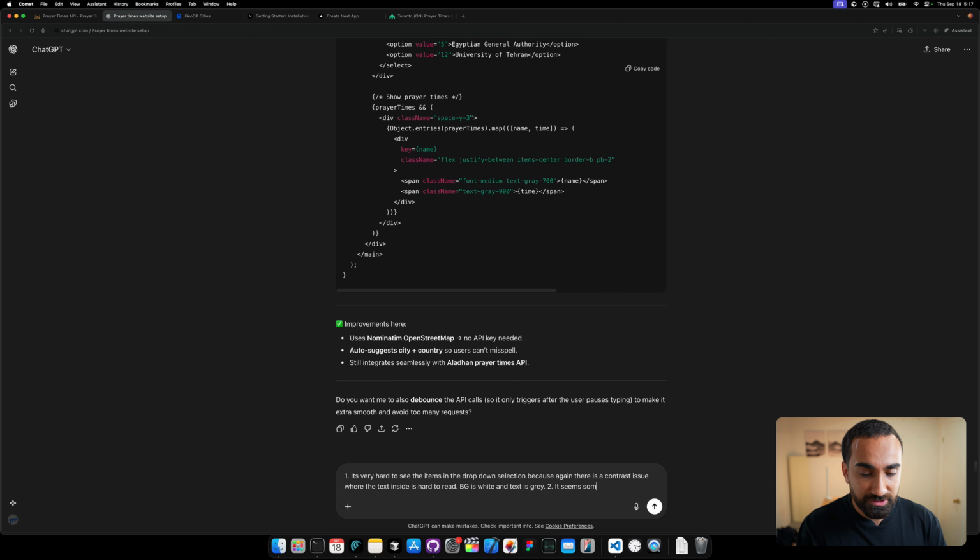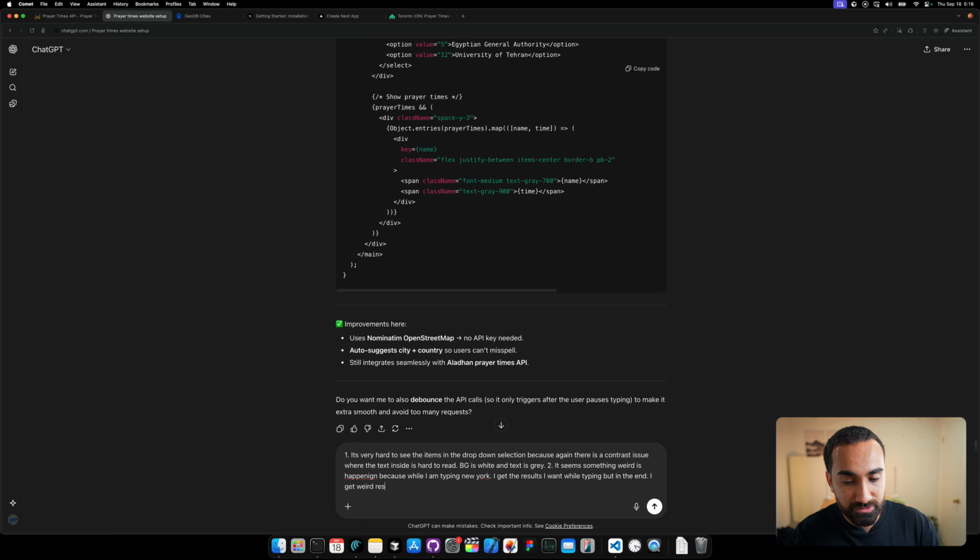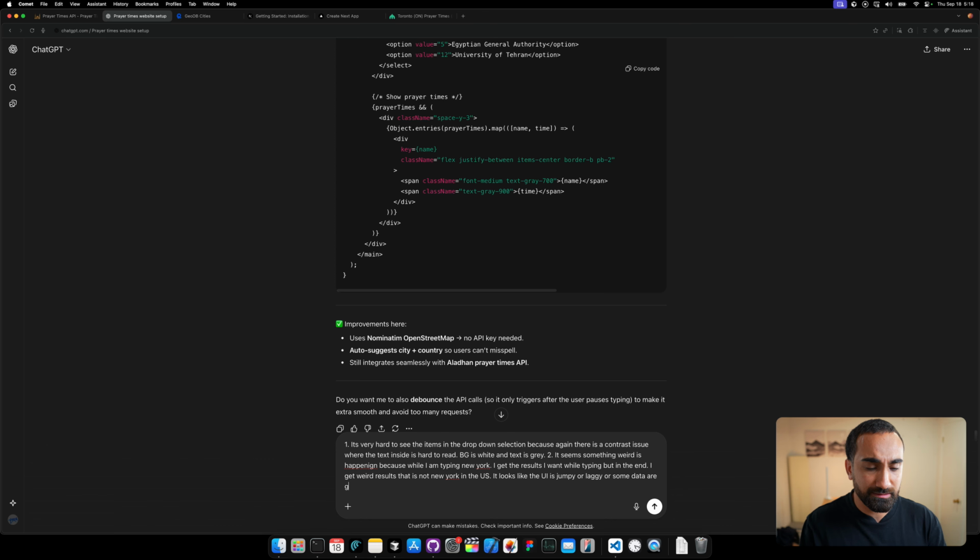Second, it seems something weird is happening because while I am typing New York, I get the results I want while typing, but in the end I get weird results that are not New York and America and the US. It looks like the UI is jumpy or laggy, or some data are getting shown one over the other. Fix that.